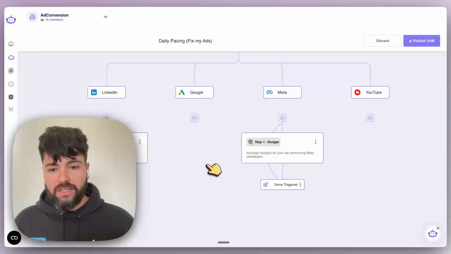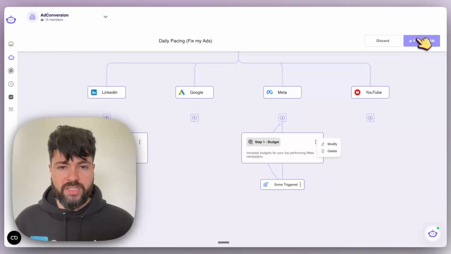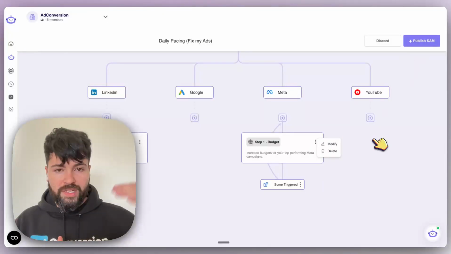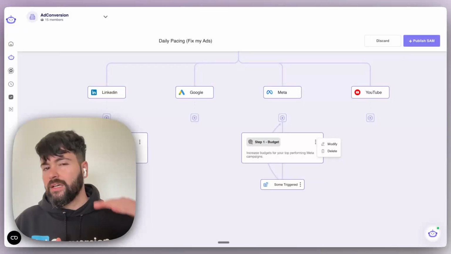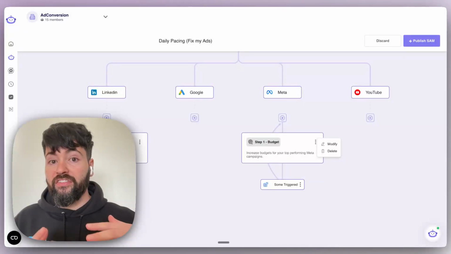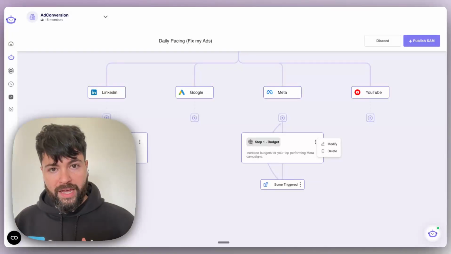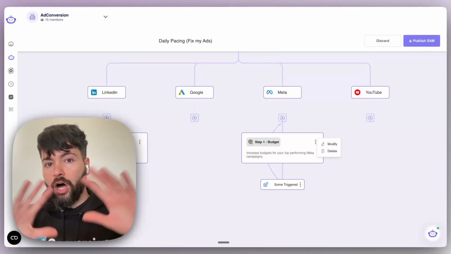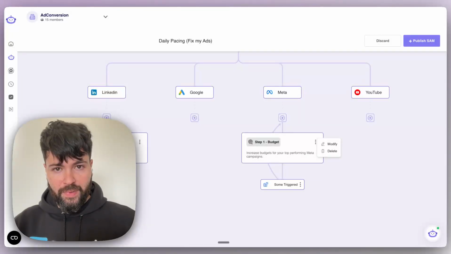And now I would do the same thing for Meta, and I would publish this SAM. And now I have this working for me. It's checking again across those 21 campaigns. The moment they exceed a daily pacing of 100, it's going to go ahead and increase the budget if the cost per conversion is better than my average over the last 90 days. Automated, increasing and scaling my campaigns.